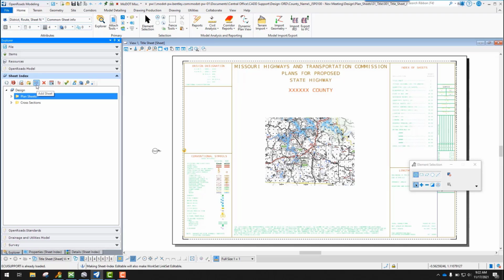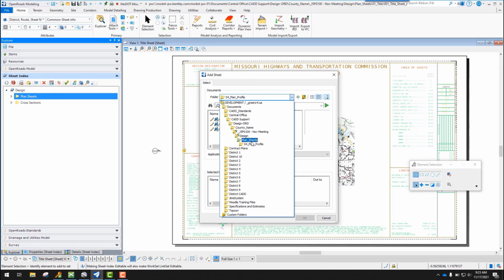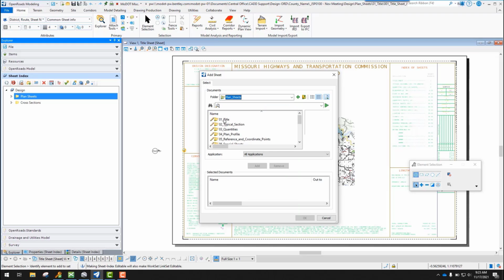Now if I want to add sheets, I would just select this little icon right here that says add sheet. And then you'd go through here and find the files that have the sheets contained inside of there that you want to add to your sheet index. So for this example here, I will go to my title folder and I will go to my title sheet and I will add it.